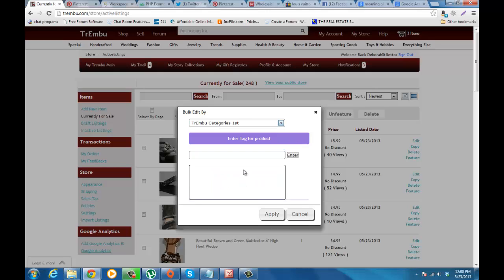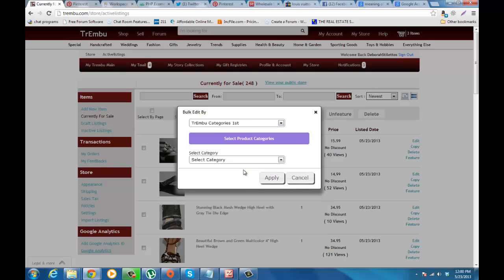Categories are a big one. In TrEmbu, you can list one item in up to 4 different categories. It's like listing 4 different items.